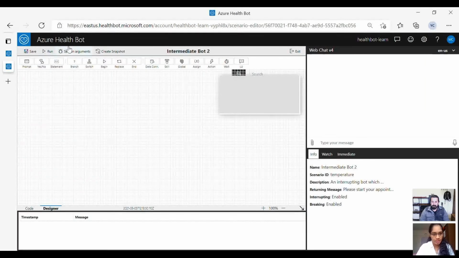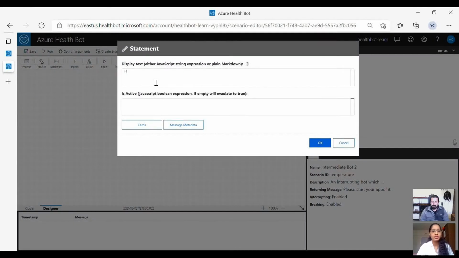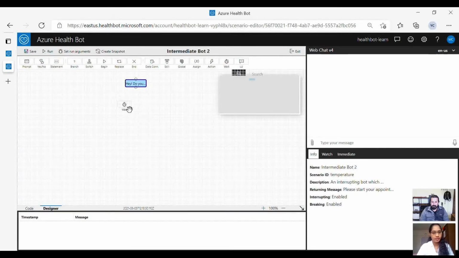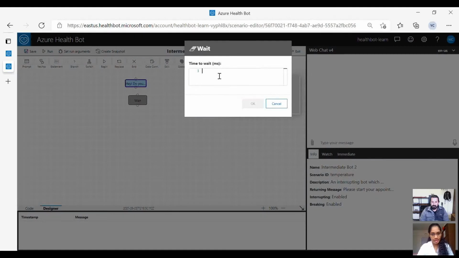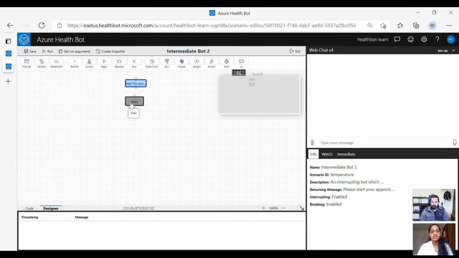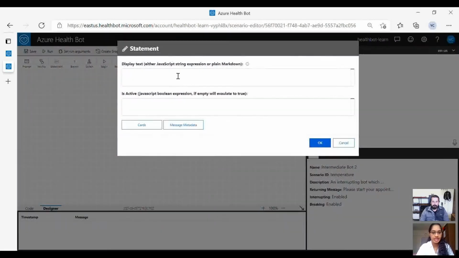So we're back to the same workspace like we saw before. Here we'll be using the statement box again in order to greet them and ask them if they want to check their temperature. So once we ask them to check the temperature, if they want to say yes or no, we'll be asking them to wait for some time. And after that, we'll be creating a new statement box and giving them all the temperature details. Here we'll be giving a dummy detail saying, your temperature is XYZ.